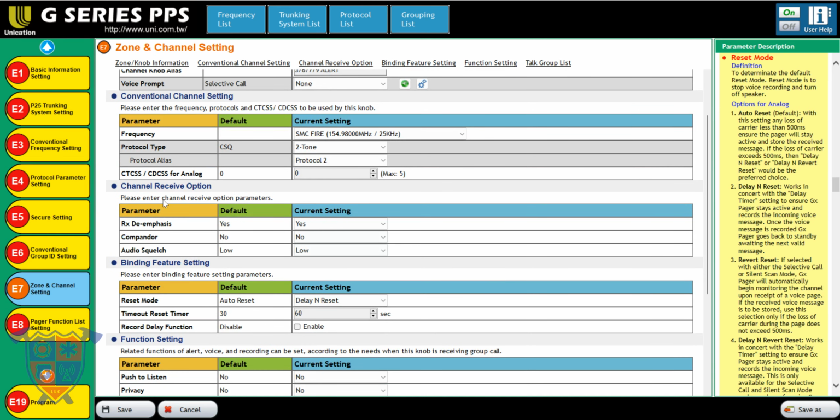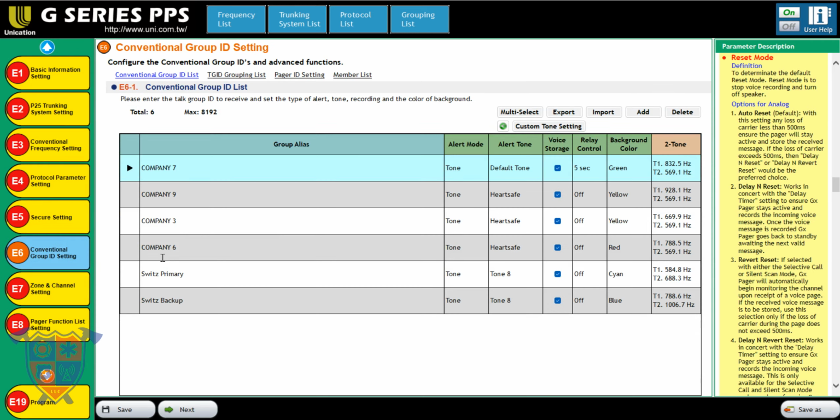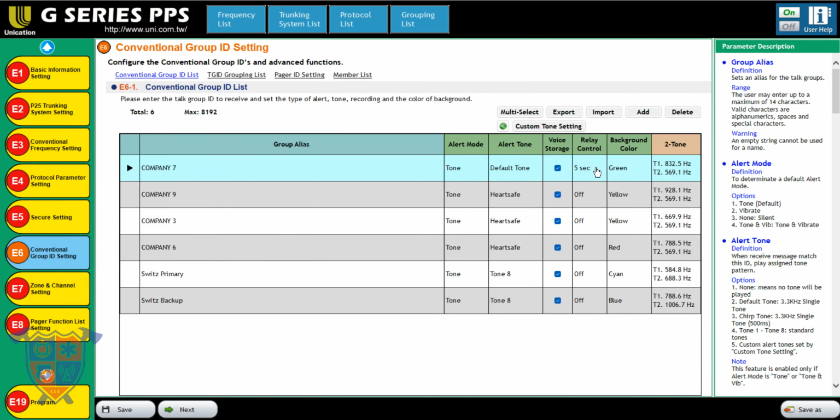The relay would kick on, as I showed you here in the conventional group ID settings. So the pager relay would kick on for company 7 for 5 seconds. Your bells and your lights would come on and everything's good to go. Your audio would come across your speakers if you have it connected to your audio amplifier. And then the unit would just reset. So pretty straightforward.